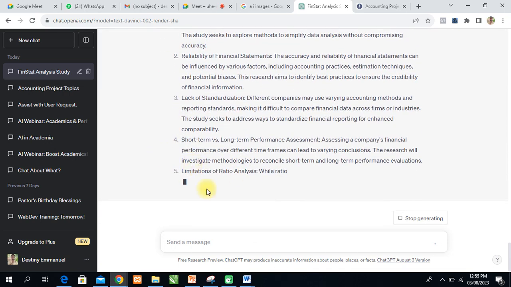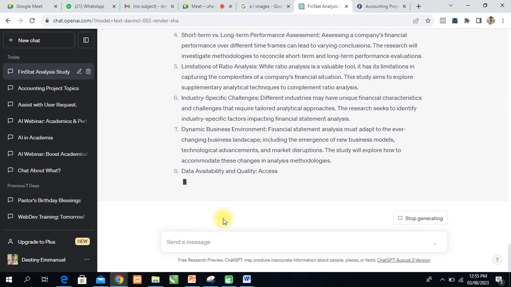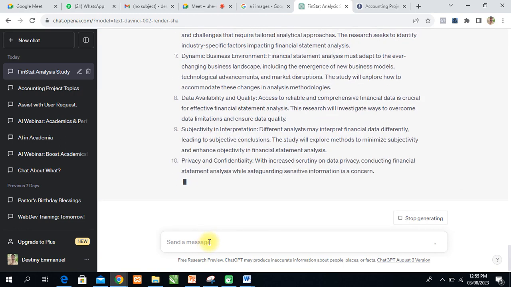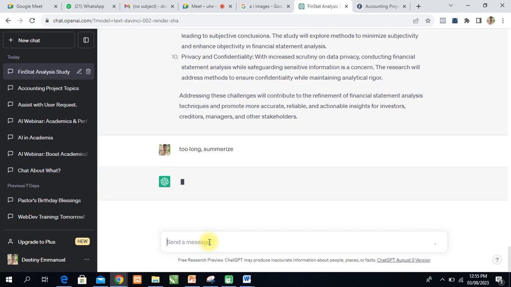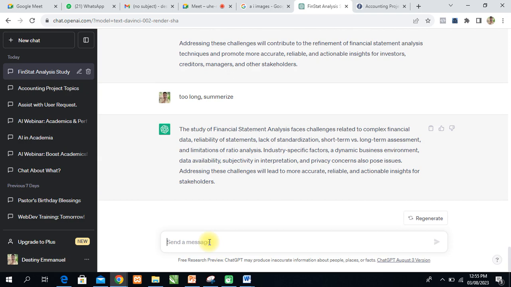So ChatGPT is going to write on the statement of the problem. You can see that now. And if it's too long, you can tell ChatGPT it's too long, please shorten it. Let's say this one is too long. Let's just tell ChatGPT, too long, summarize. And ChatGPT is going to summarize this right up for us. As you can see, our statement of the problem is summarized now.